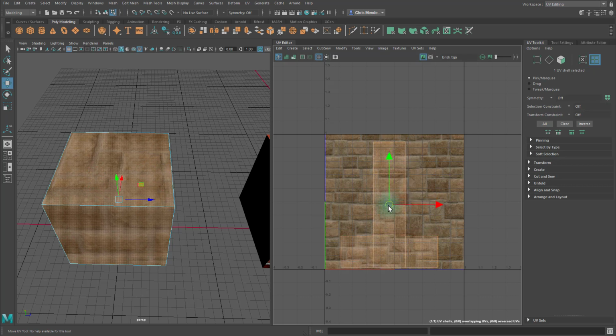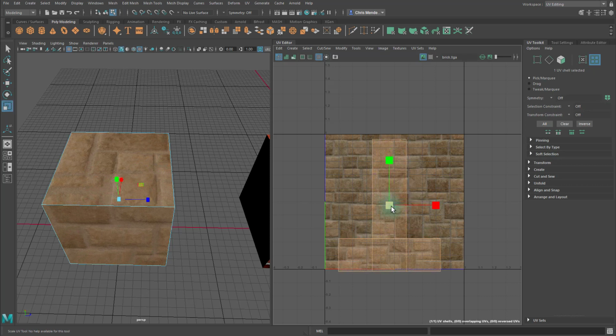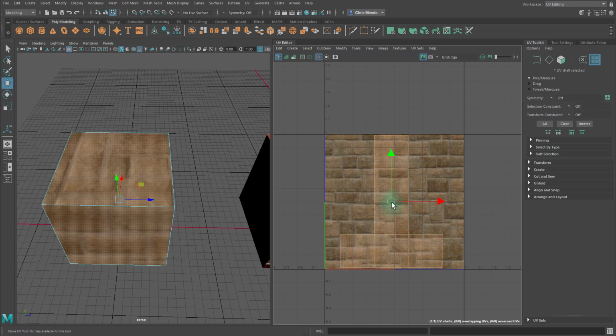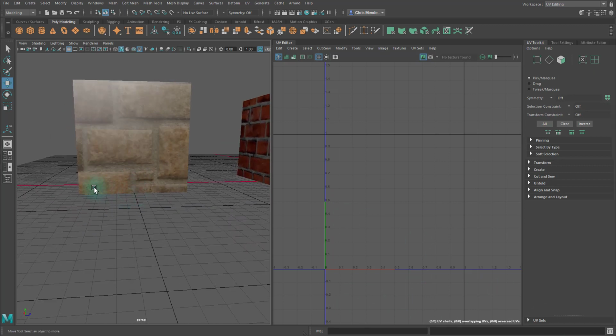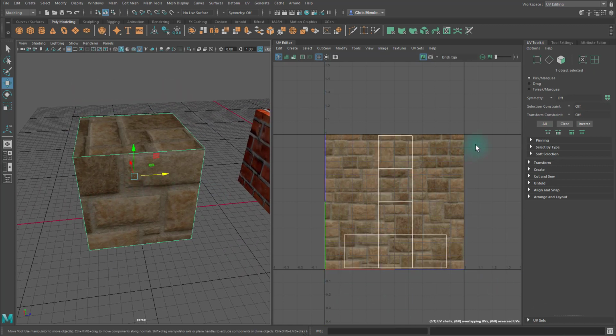So what would be better would be if this shell was scaled up to fit inside this one-to-one space without touching the edges as much as possible. And now you can see we're getting a lot better results for the same amount of memory that is being loaded in.